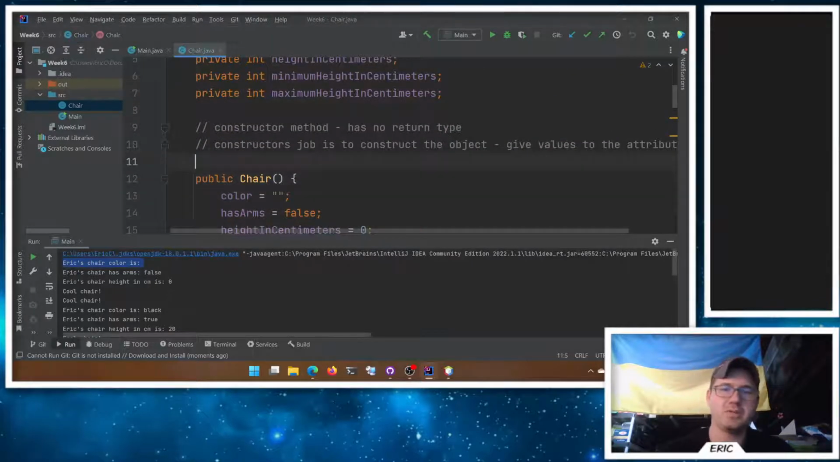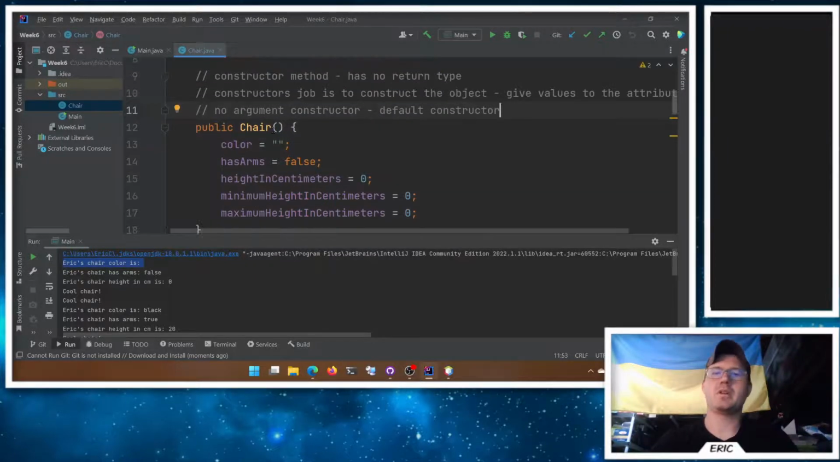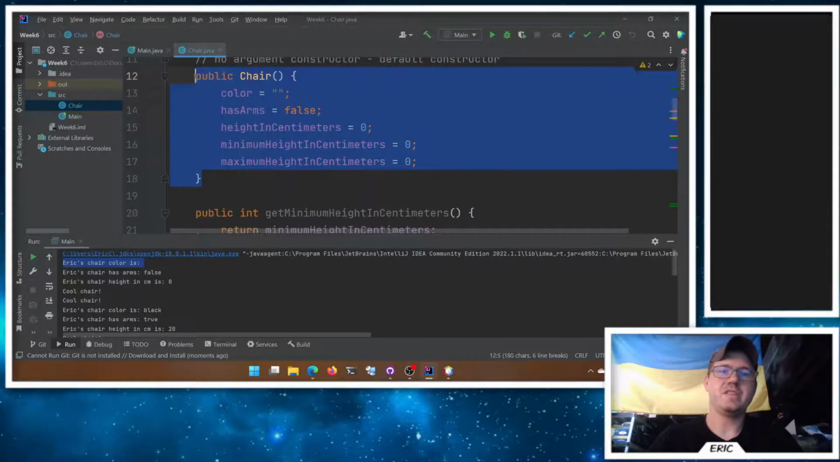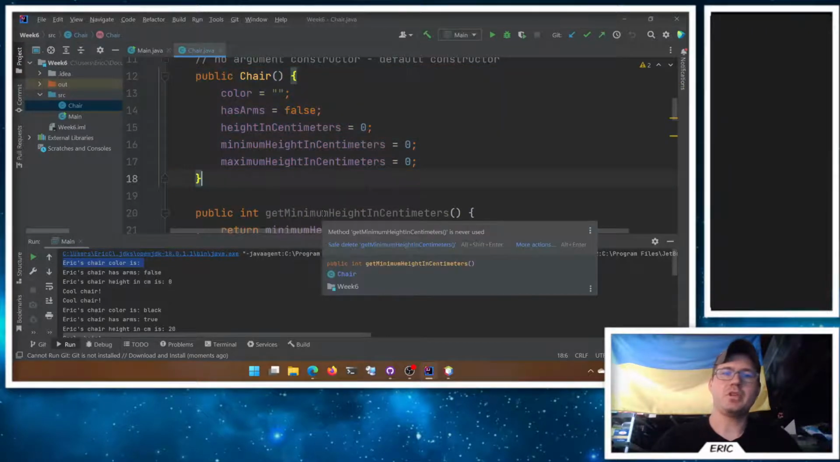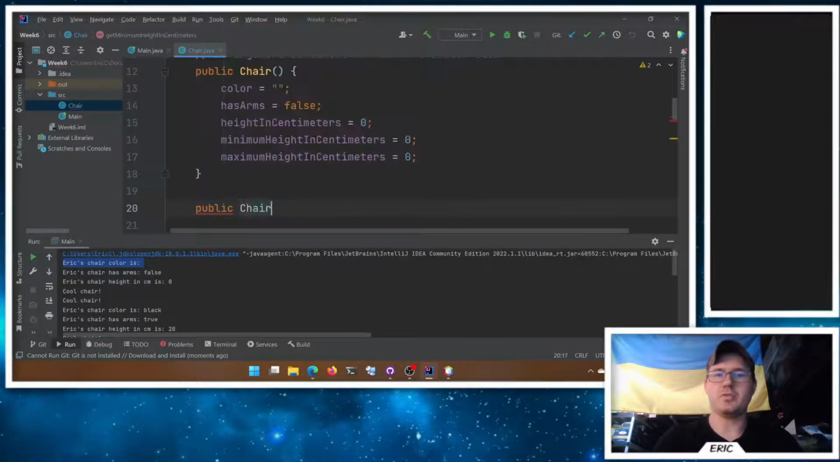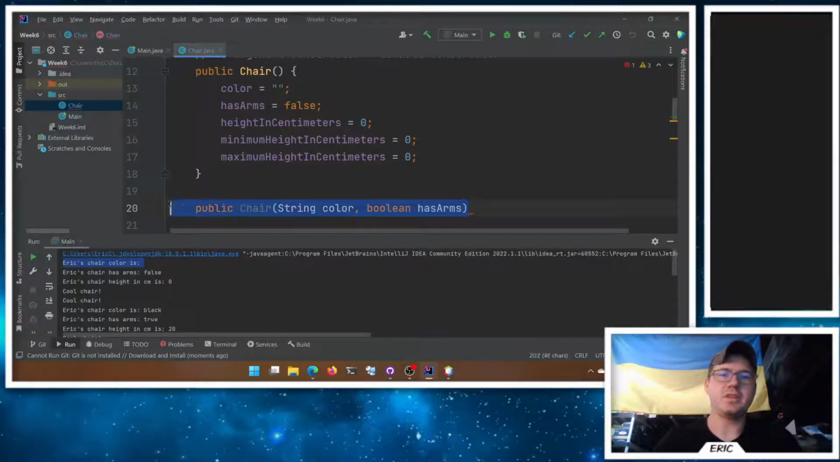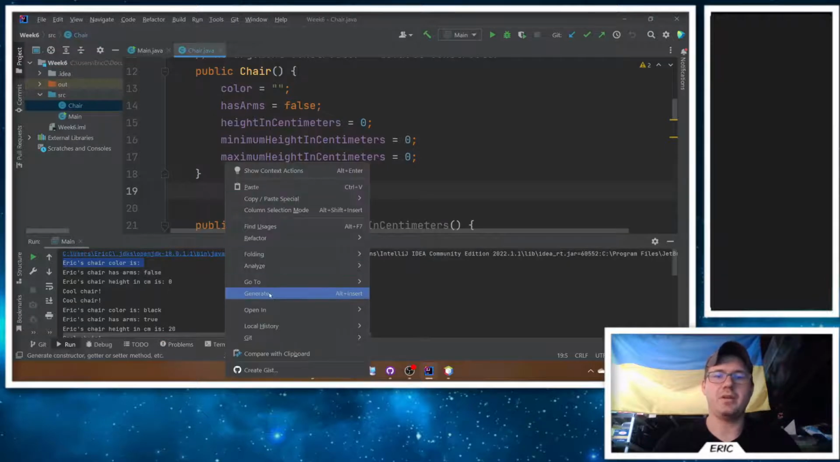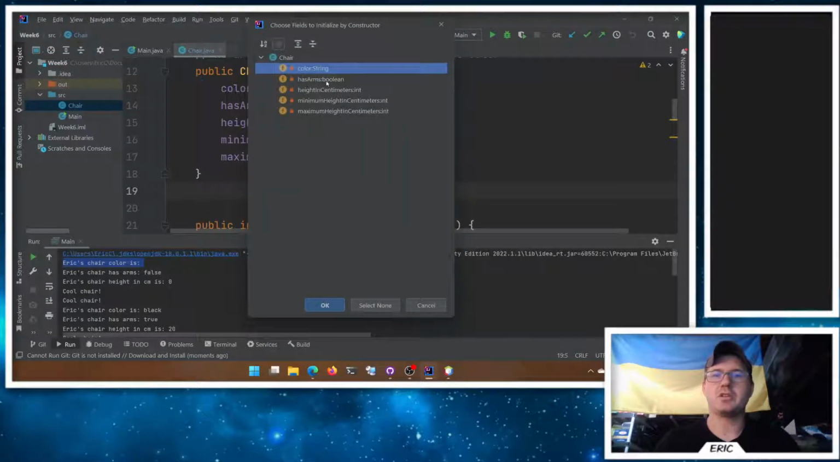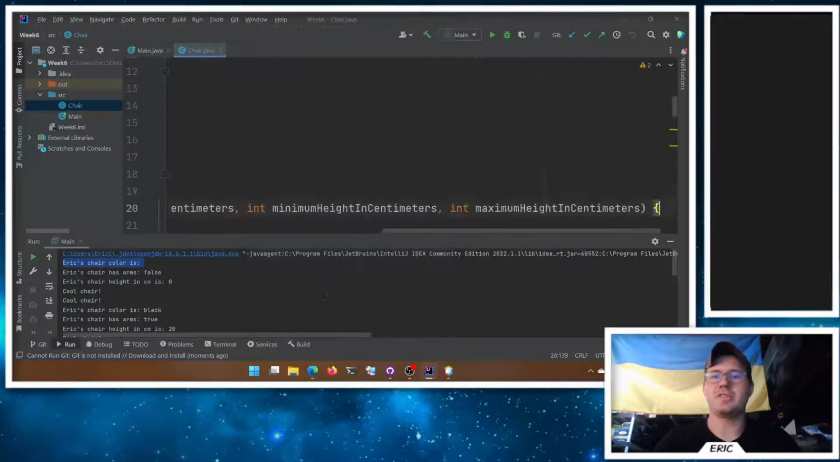So a no argument constructor or a default constructor, right? So it takes no arguments or it's the default constructor. These can be very helpful. Now, the other thing we can do is you can write another constructor if you want that has arguments or parameters. So I can say, okay, give me a string for color, give me a Boolean for has arms, and all these sorts of things. Or if you don't like typing stuff, right, you can say generate, and you can say generate a constructor and say, yes, give me all of these attributes, please.